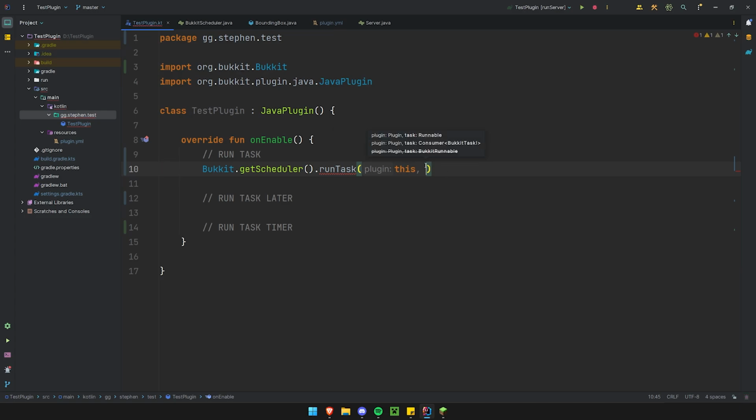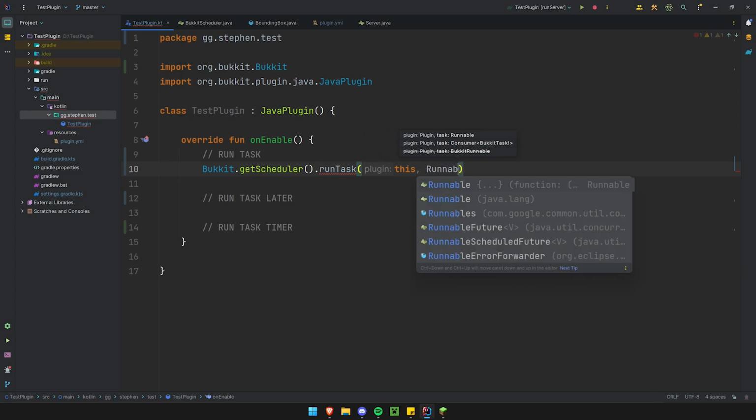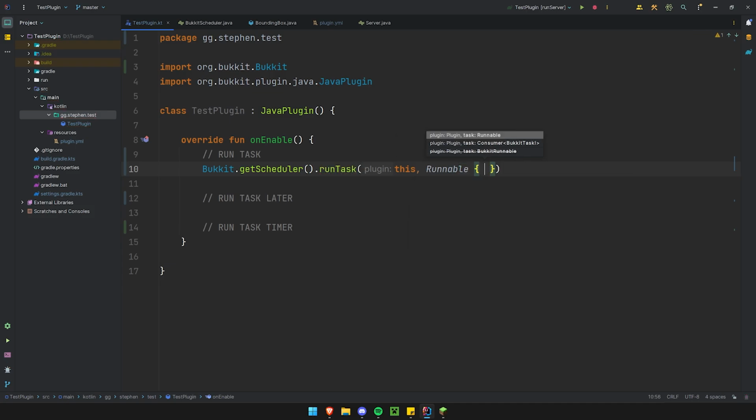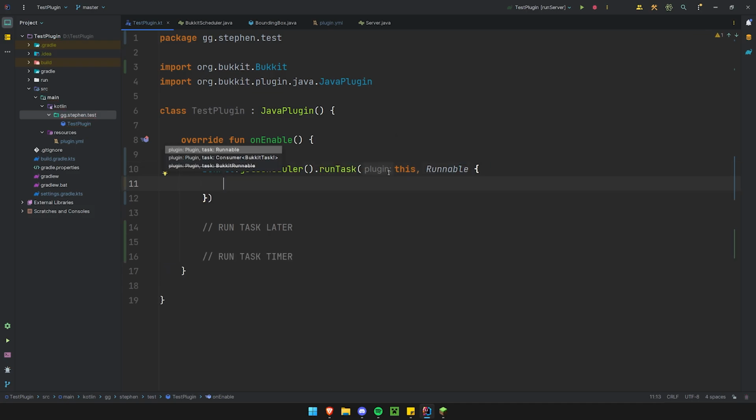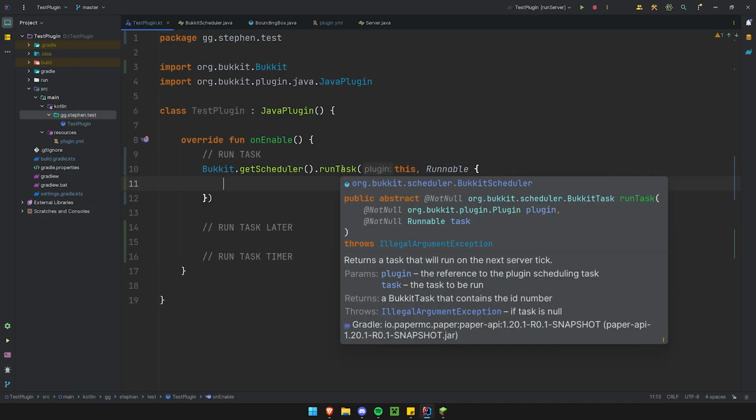The second parameter is going to be a runnable. So to do that, we write the word Runnable with a capital R, we're referencing the Java class name, and then we open it up with a body. And then in here, this is the code that's going to run.